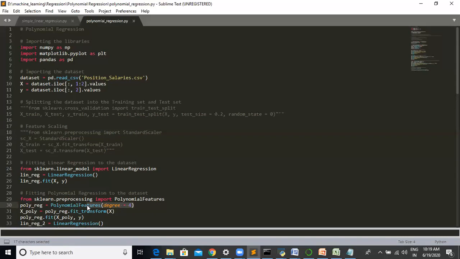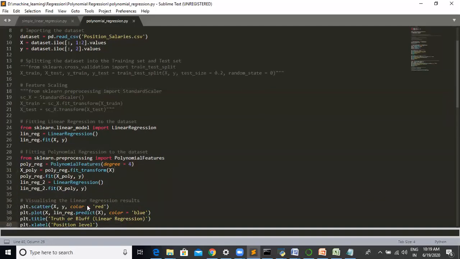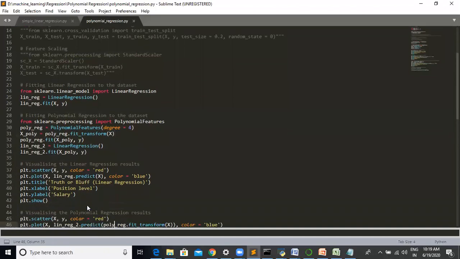Now poly_reg.fit(X_poly, y). This is fitting the polynomial regression, and now we are also performing linear regression. So we are creating the object lin_reg_2 equal to LinearRegression, which is a class, as well as lin_reg_2.fit, and we are putting the data sets into a line.